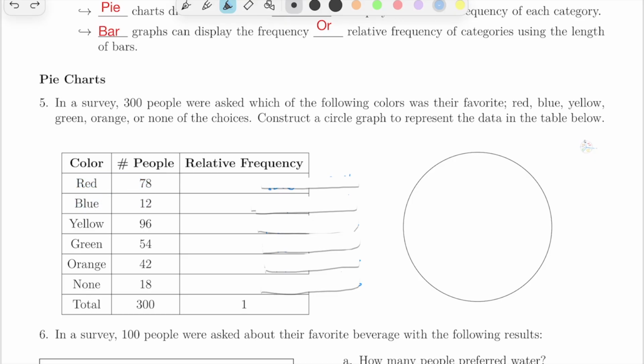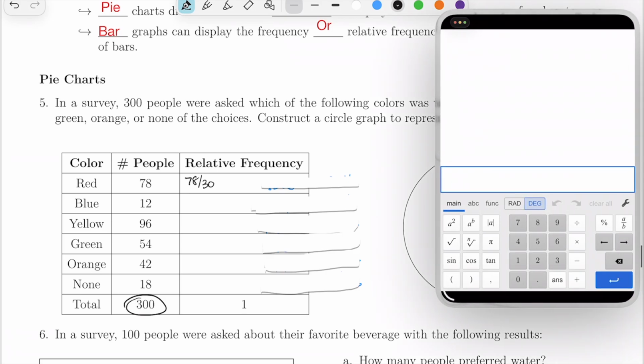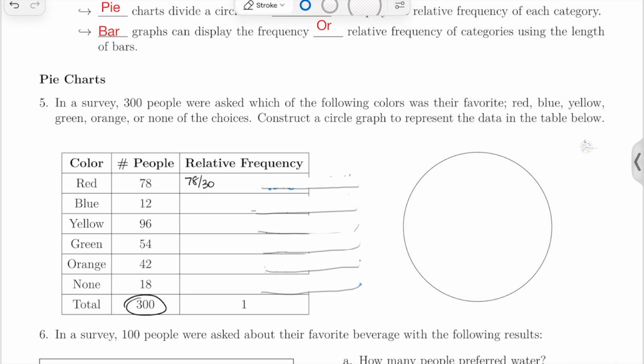So what we'll do is we'll change this from raw numbers of people into the relative frequency, or in other words, like a percentage. The first thing that I would look at is saying, well, I see there's 300 people total. So to find that relative frequency, this would be 78 over 300. And if we go to our calculator and just do 78 divided by 300, you can see we get 0.26. So that means 0.26 or 26%.